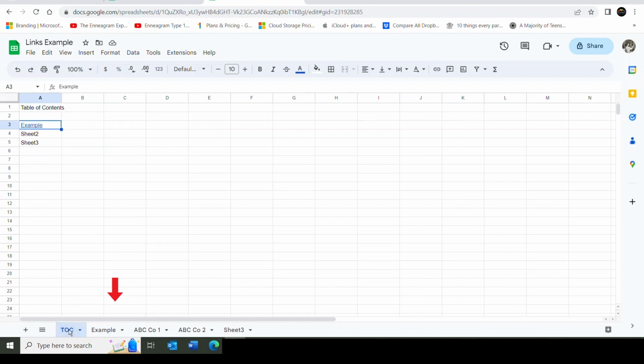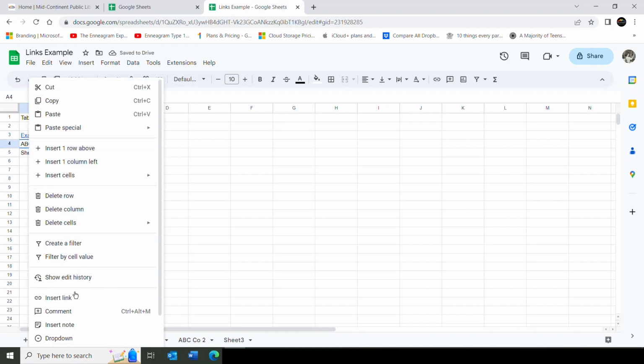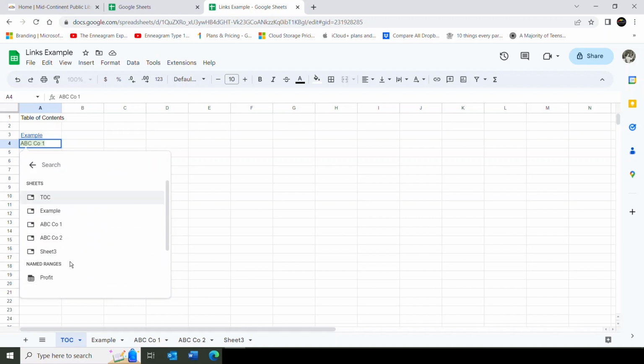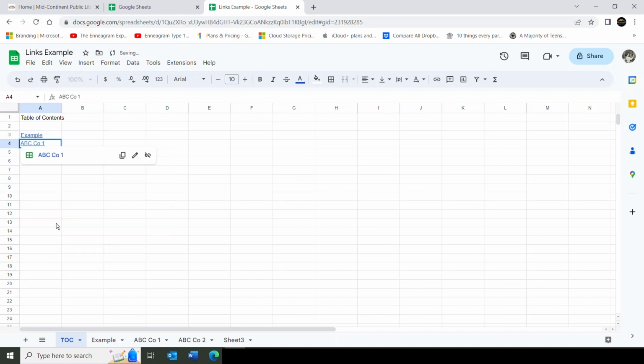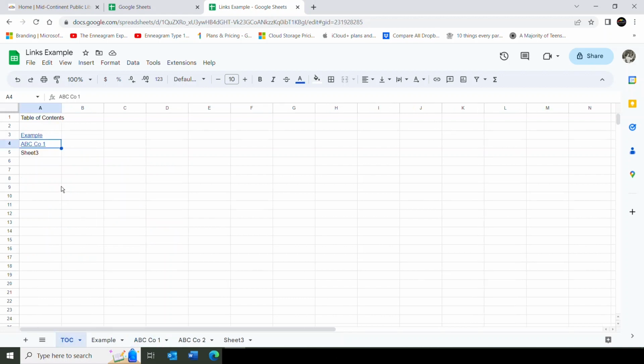And I could go through, let's see, the next one is ABC Company 1, and again, I could right-click, insert a link, go to Sheets and Named Ranges at the bottom, and go to ABC Company 1. And to test it out, I click on that hyperlink, and it shows me the information on that sheet. Now, isn't that just a really nice way, a courteous way to handle a file that has a lot of sheets that people kind of have to go through to find what they're looking for?